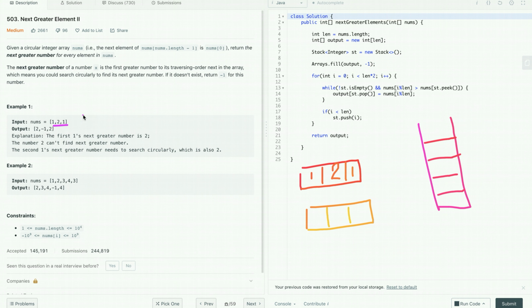So in a stack, initially the stack is empty. Let me write its indexes as well. So the stack is empty. I put the index of the first element, so I put 0.